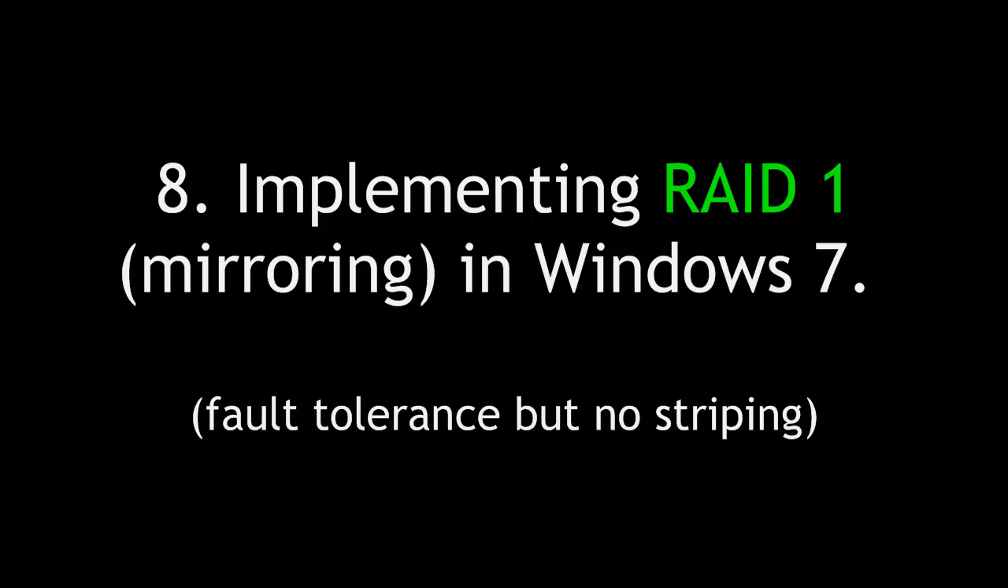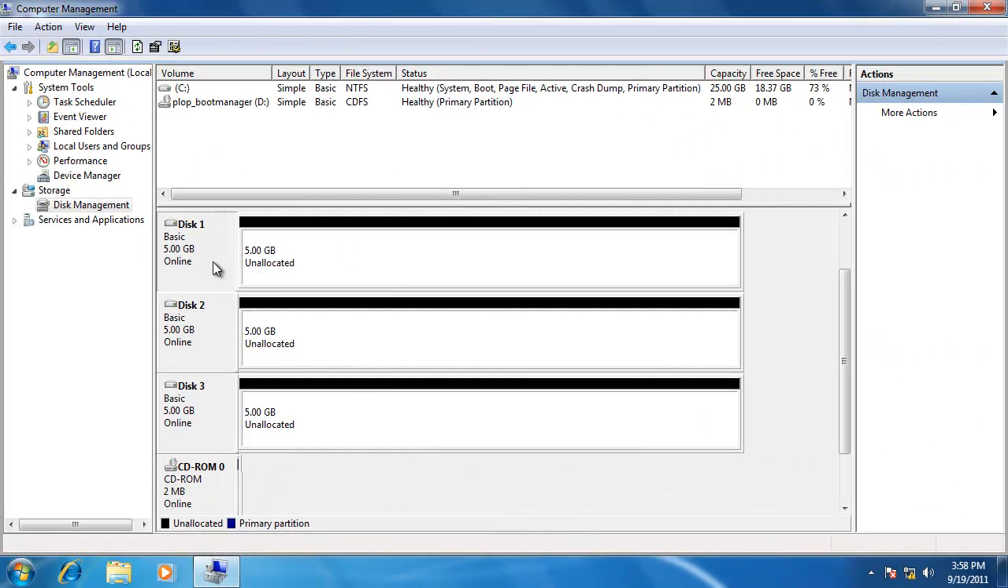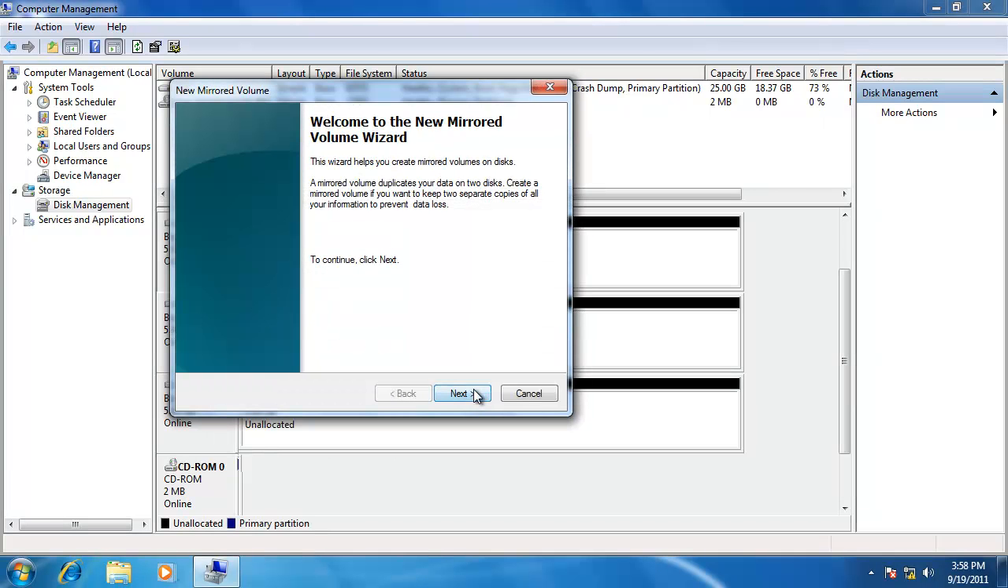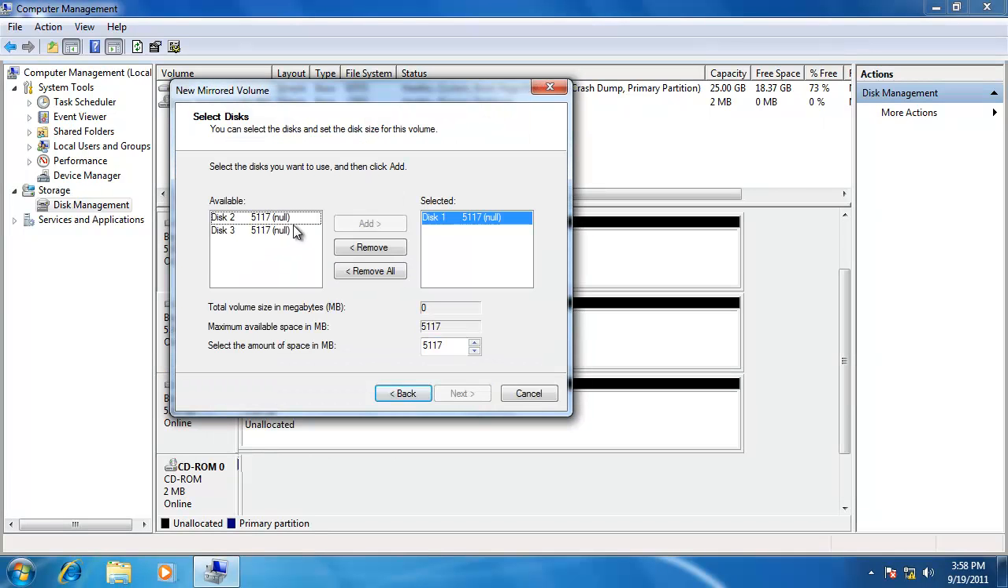Now we're going to implement RAID 1 or mirroring in Windows 7. This provides fault tolerance, but no striping. The next thing we're going to try is a mirrored set. This is RAID 1, in which case we're not going to get a performance enhancement, but we can get duplicate copies. So I could add disk 1 and disk 2 to this mirrored set. Basically I'm just making two duplicate sets of any drive.